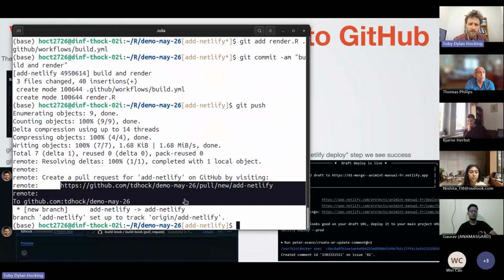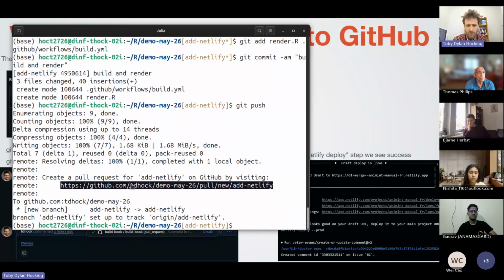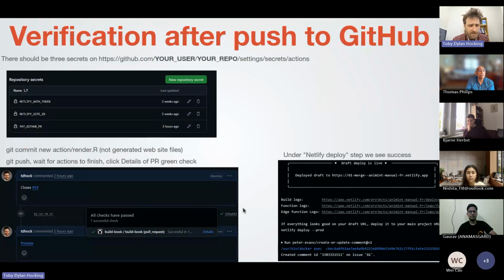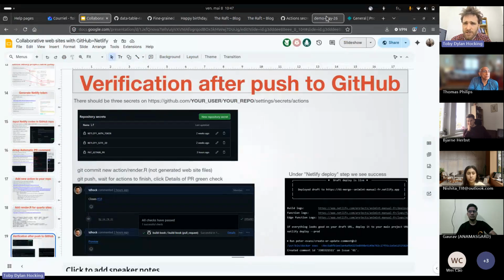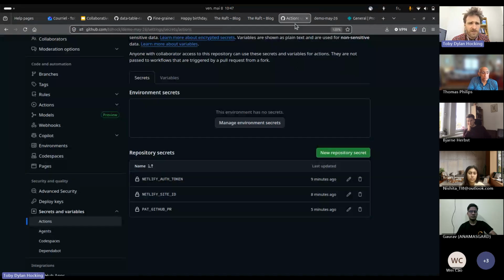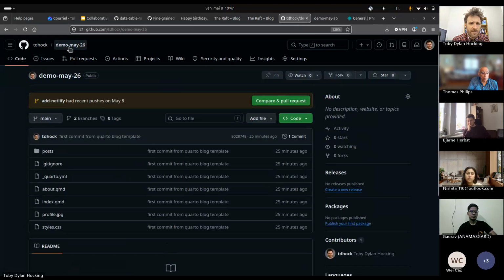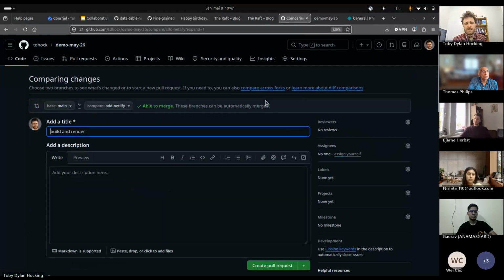And I'm going to go here to add Netlify, to create a new pull request on GitHub, you could follow this URL. So let's look at that. Or actually, another way to do it is going to this repository. You could go to here, and you see there's this little yellow banner, add Netlify had recent pushes, compare and pull request. And so here we say create pull request.